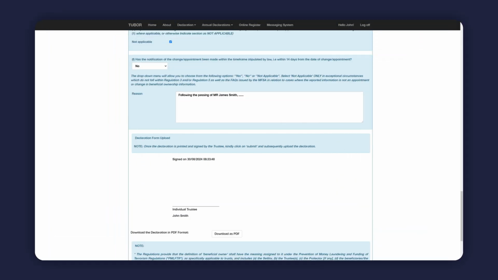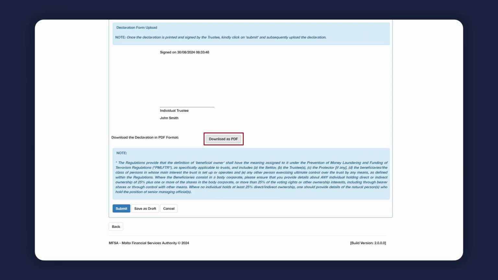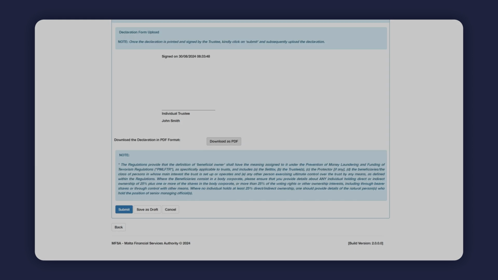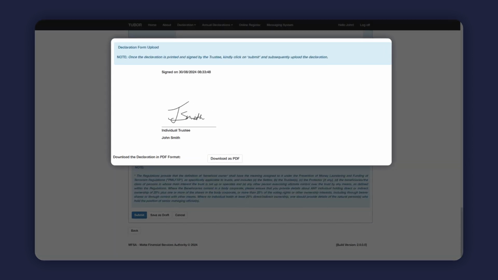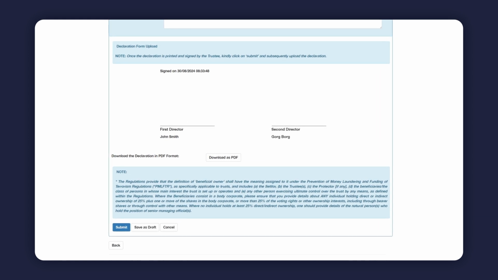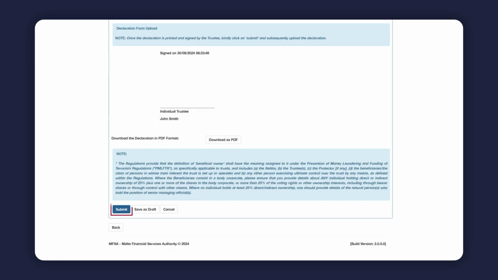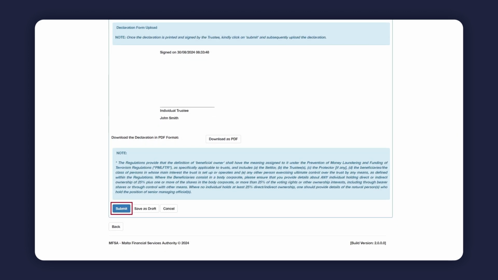The next step is to download the completed form in PDF by clicking on Download as PDF. This must be printed and signed by the trustee. In the case of a body corporate trustee, the form must be signed by 2 directors of the body corporate trustee. Proceed by selecting the Submit icon.